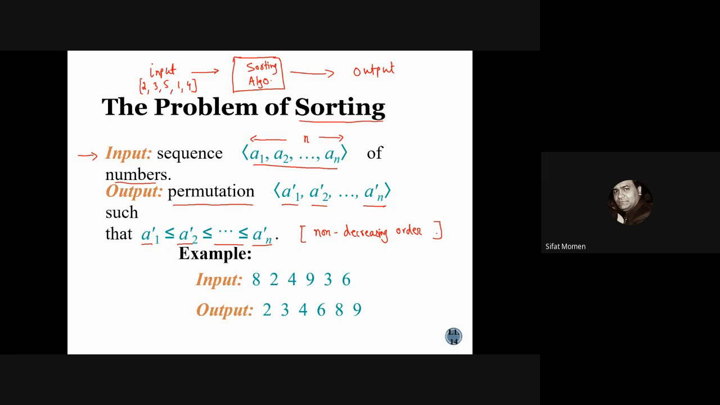Now, a correct sorting algorithm, what would be the output that a correct sorting algorithm would produce? Therefore, for this input sequence, 1, 2, 3, 4, 5, 4, and 5. Correct, Nakina? Yes, sir.